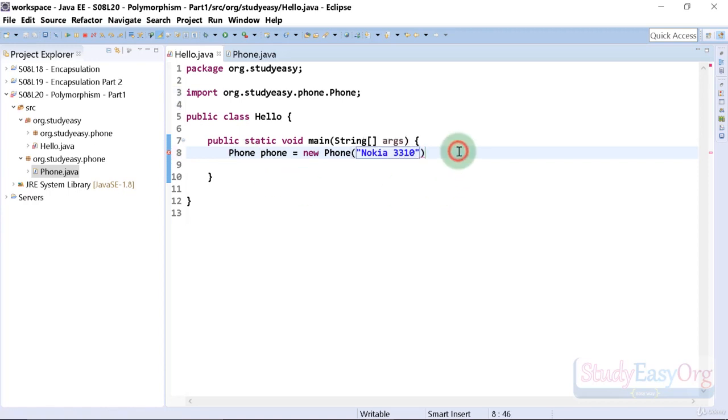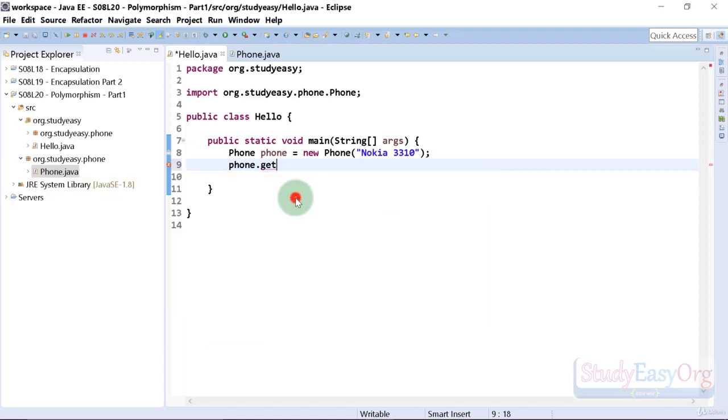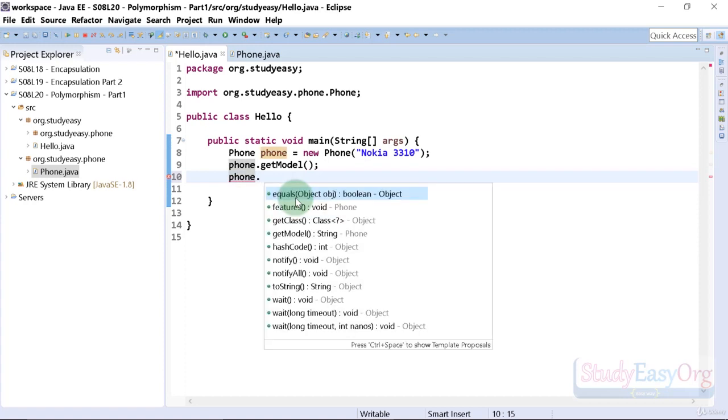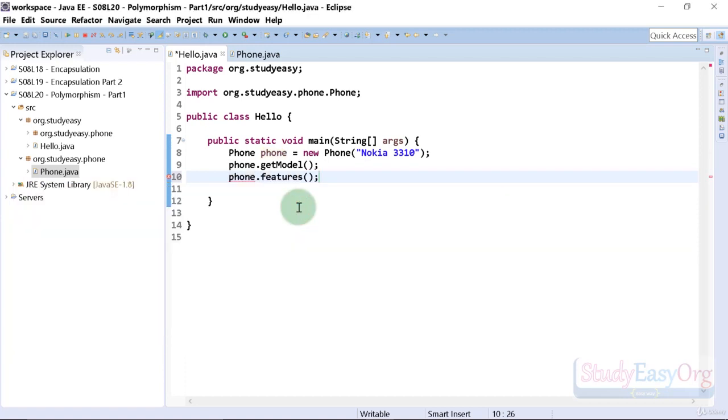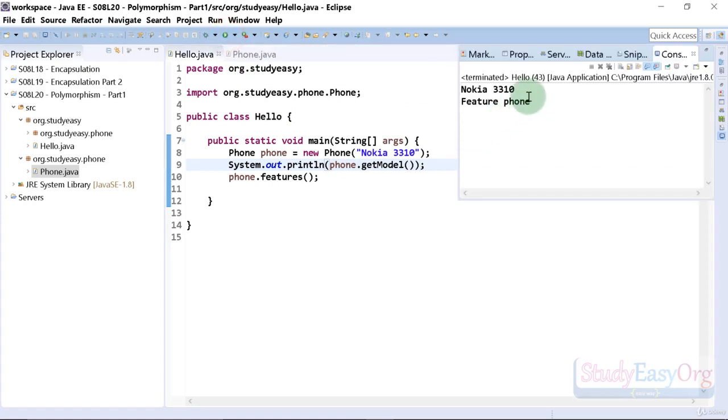Now if we try to print the model, what would be the output? Let me show you. phone.getModel and phone.features. Features prints the information directly, but getModel will return a string. As a result, we need to call this method inside a sysout statement in order to get the output. Alright, Nokia 3310 and a feature phone, which is perfect.